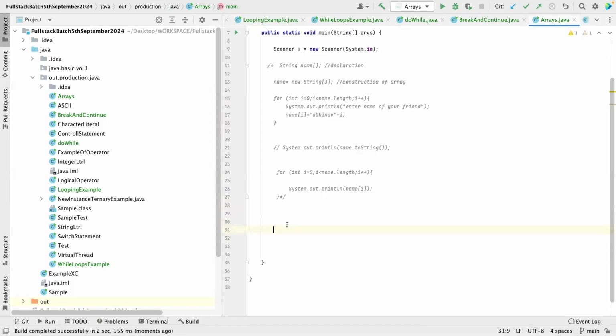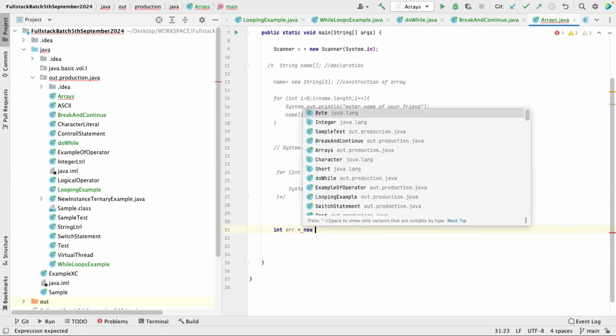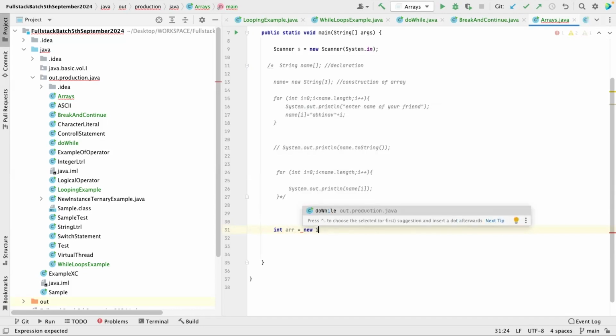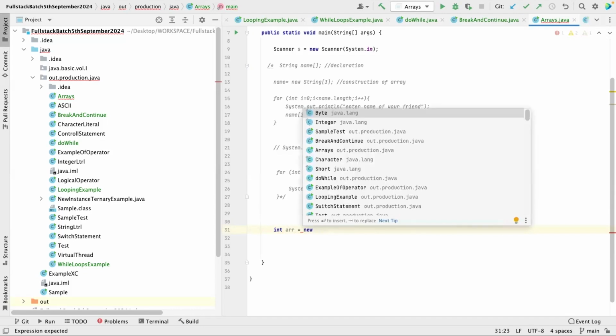Most of the time you will see people declare first and then construct the array based on their requirement. Okay, and if you have to do declaration and construction in a single line, I will do it like this: int arr equal to new, and then again the data type.